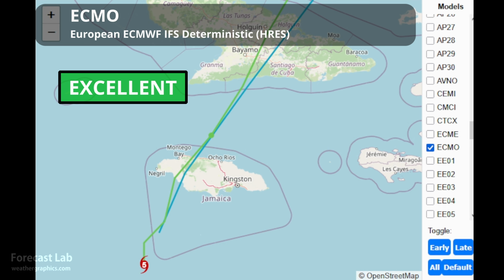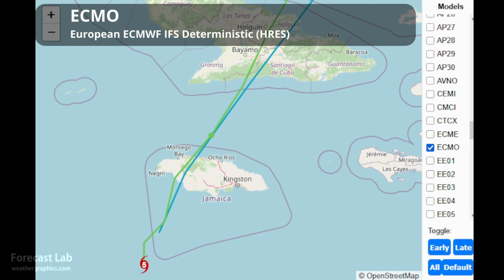The ECMO product is the European ECMWF deterministic model known as IFS HRES. That's the European counterpart of the American GEFS deterministic model. Like all deterministic dynamical models, it integrates observations from satellites, aircraft, ships, radiosondes, surface stations into a 7-day and later forecast at a resolution of 9 kilometers. The ECMO is often the most trusted single-member model for track forecasting, but it is not a storm-scale model, so it doesn't forecast intensity as accurately as the more specialized models.